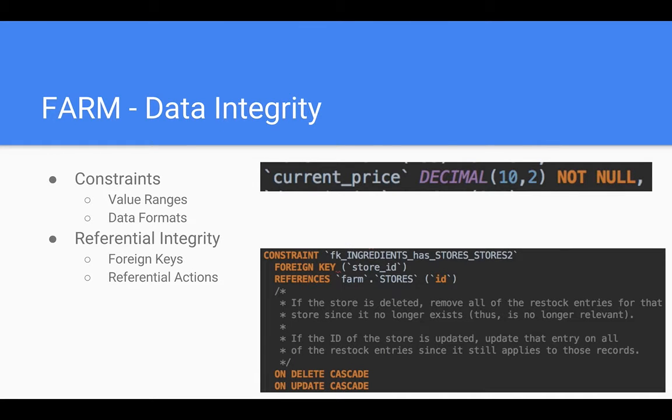In addition to triggers for keeping business-focused data aligned, FARM uses MySQL's built-in data formats and column types to ensure that data matches the size, range, and format required by the application. This includes decimal values with 2 points of precision after the decimal, as well as date and timestamp formats.